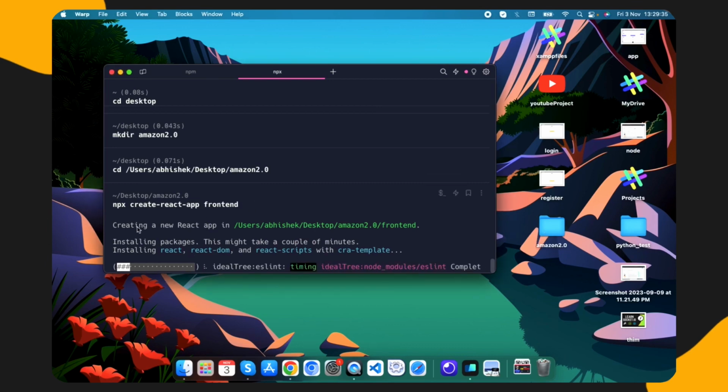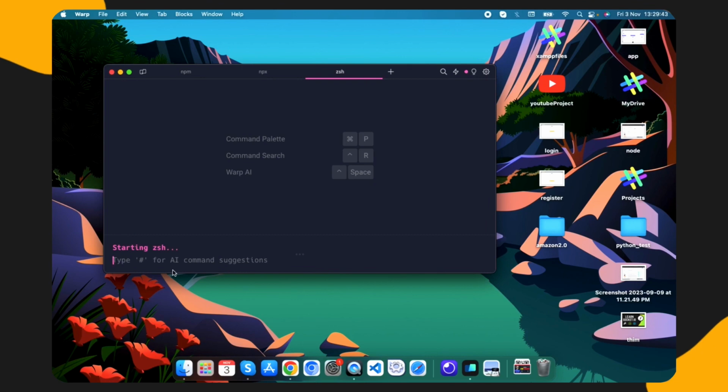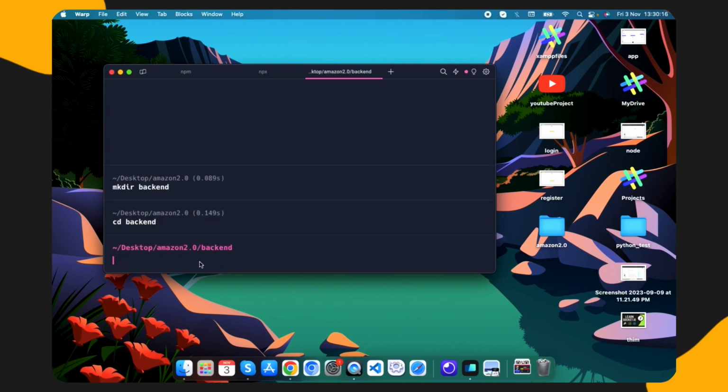Meanwhile this React front end is downloading, I will open another terminal tab, and in that one I am again inside Amazon 2.0. First of all I need to create another folder, so I will write mkdir and give the name server or backend. In this folder all our backend code will be there, so I will move to this backend folder. Now I'm inside the backend folder.